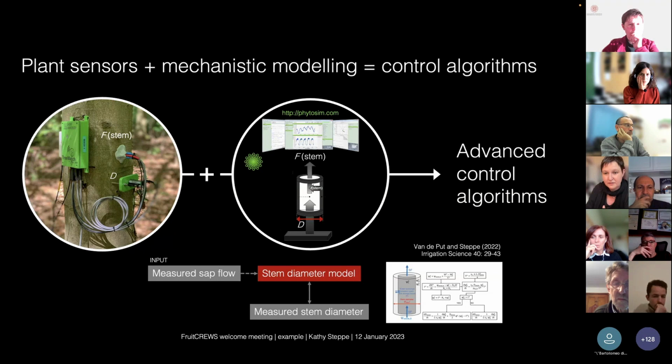That is basically the first step, to see whether the plant feels itself happy or not. And as an input for such a model, we will use measured sap flow. And then we will compare measured stem diameter with the modeled stem diameter.